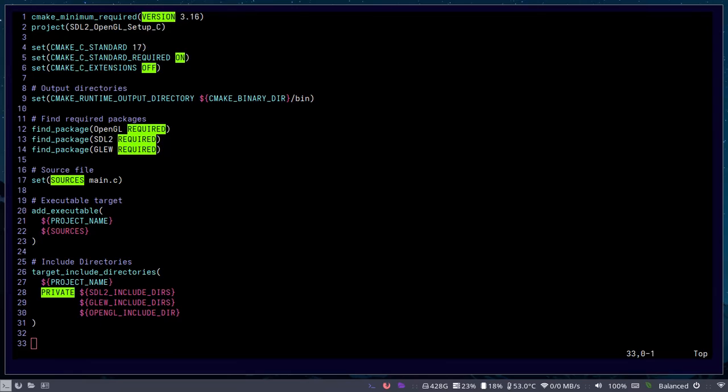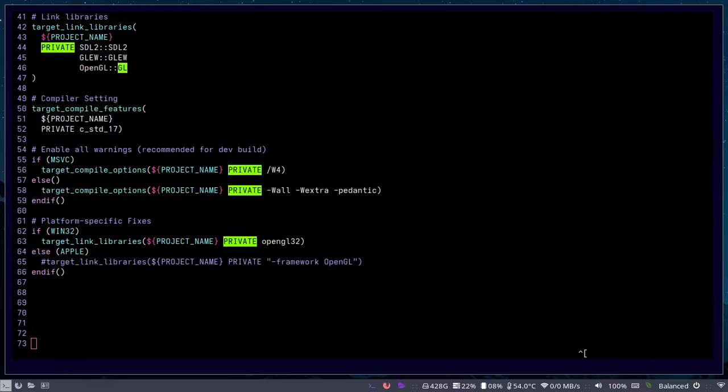In lines 20 up to 23, we add the executable targets. Here in lines 26 up to 31, we have our target include directories. Up to line 39, we have our target link libraries. In lines 50 up to 52, we have our compiler settings, or the target compile features.